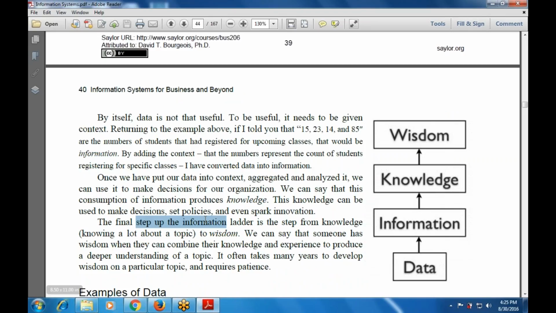The final step in the information ladder is a step from knowledge, that is knowing a lot about a topic, to wisdom. We can say that someone has wisdom when they can combine their knowledge and experience to provide a deeper understanding of a topic. It often takes many years to develop wisdom on a particular topic and requires patience. Anyone can become an expert on a topic by taking the time, and it also requires patience.